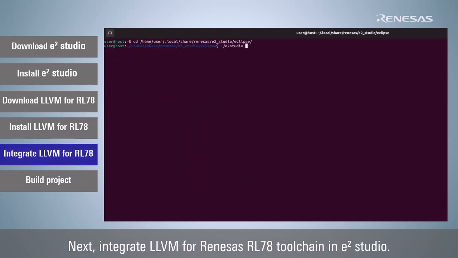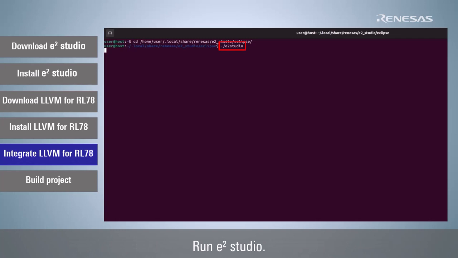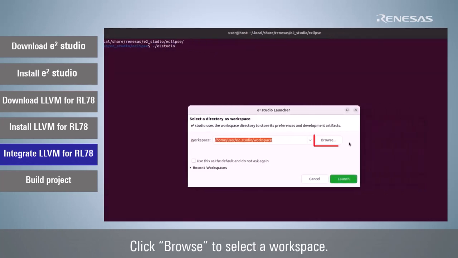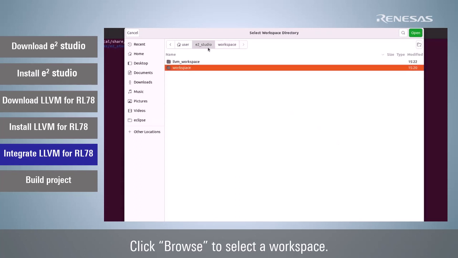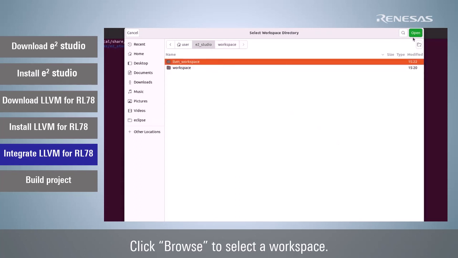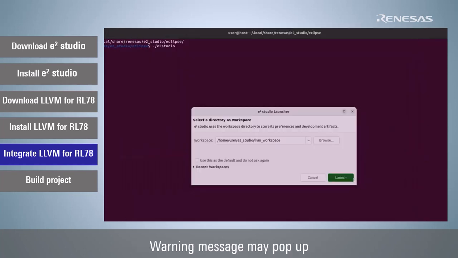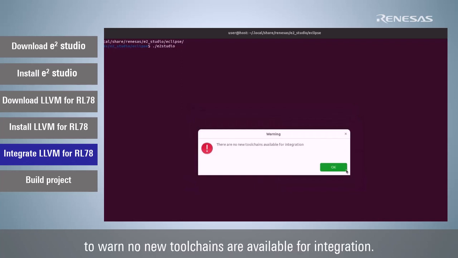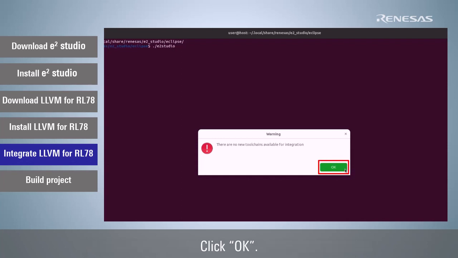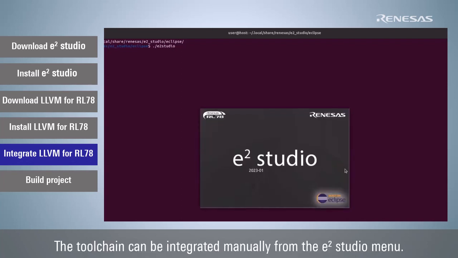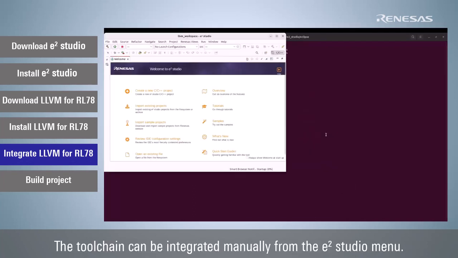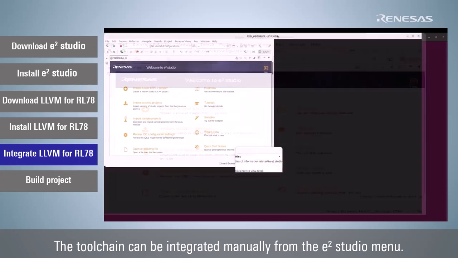Next, integrate LLVM for Renesas RL78 Toolchain in eSquare Studio. Run eSquare Studio. Click Browse to select a workspace. Warning message may pop up to warn no new toolchains are available for integration. Click OK. The toolchain can be integrated manually from the eSquare Studio menu.